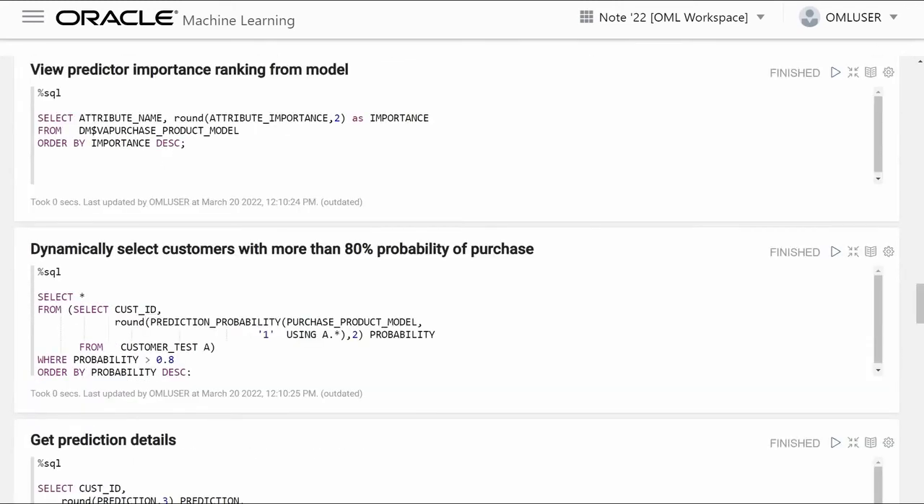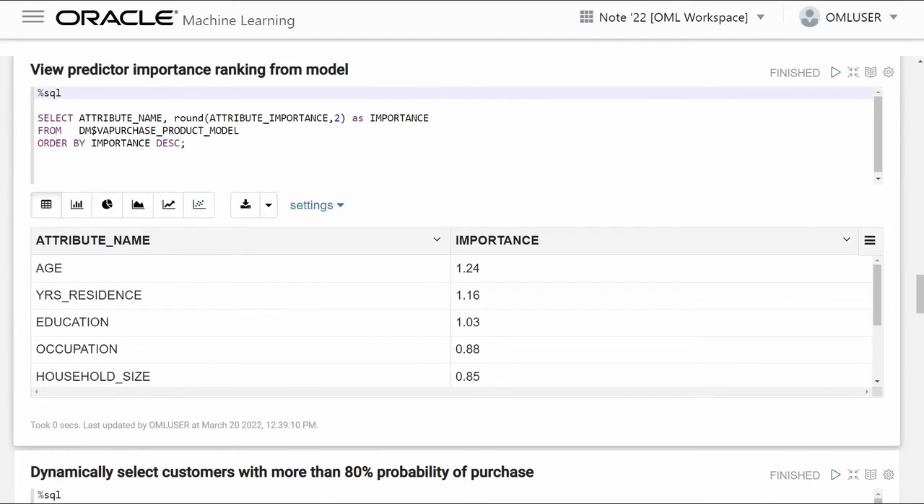We also talked about seeing details of the model itself. In the case of a random forest model, this includes the relative importance of the predictors when making predictions, how much they contribute to the model's accuracy. We're accessing one of the model detail views, and this shows the ranking of the predictors, with age as the most important, followed by years residence and education rounding out the top 3.